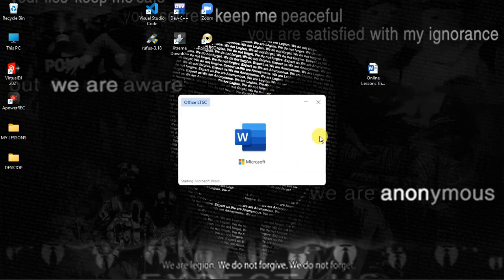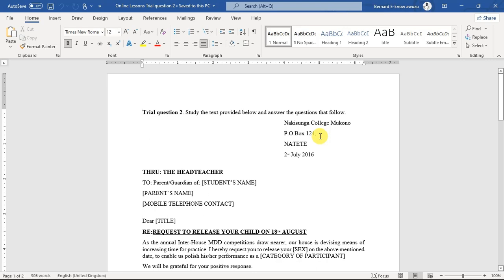It's going to open, and like I told you, I'm using the 2021 version of Microsoft Office Word. That's why you can see the opening, or what we call the splash screen, is a little bit different from the previous versions. When you look at the screen, we have that question I've called the trial question. The first instruction says: study the text provided below and answer the questions that follow. So that is already a guide to what you must do. Like I told you earlier in your previous sessions, whenever you come up with such a question, the first thing you must do is skim through and see exactly what the question requires of you.